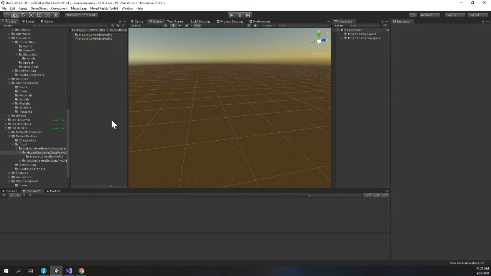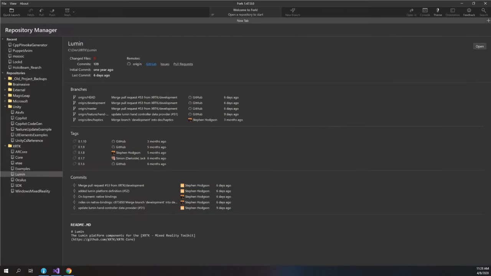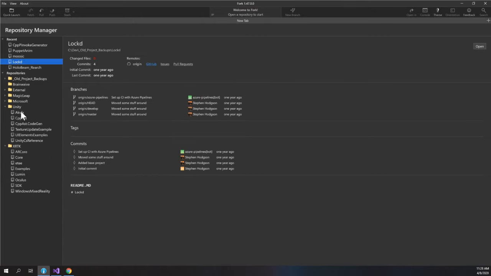So I'm going to actually save my project, close the window, and then relaunch just to make sure that those references are still working correctly. Let's see here.